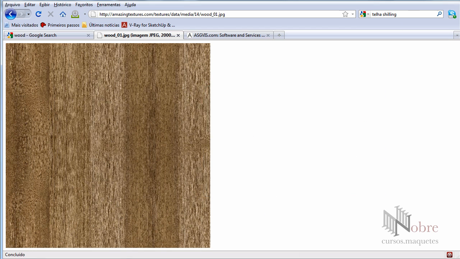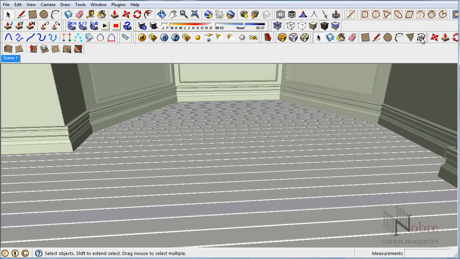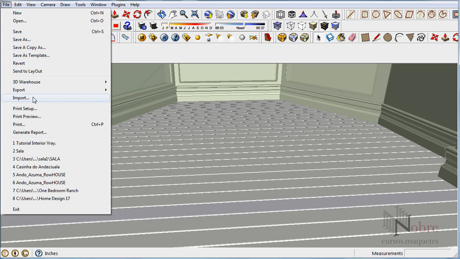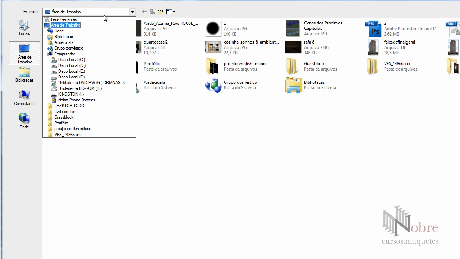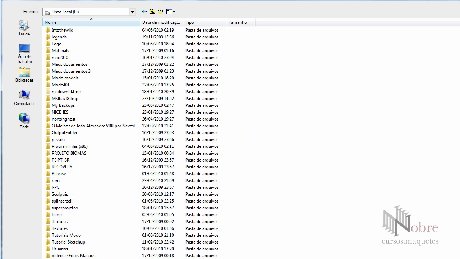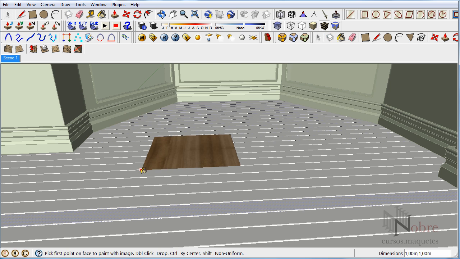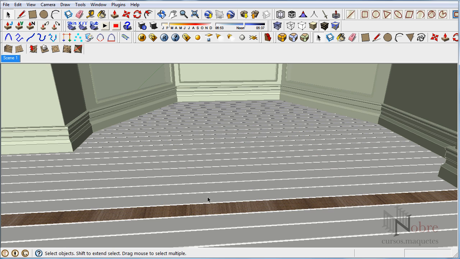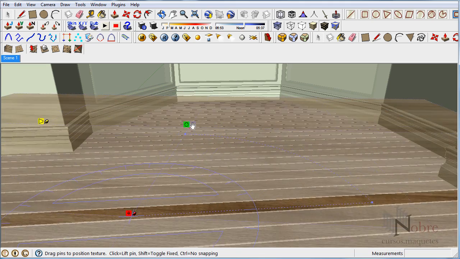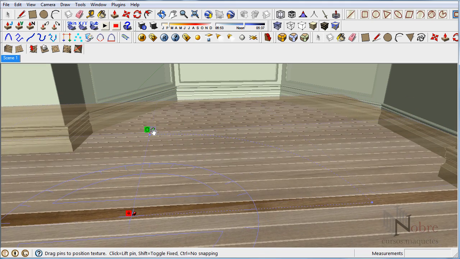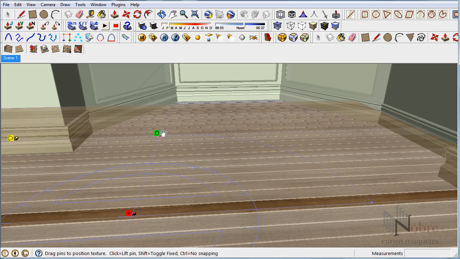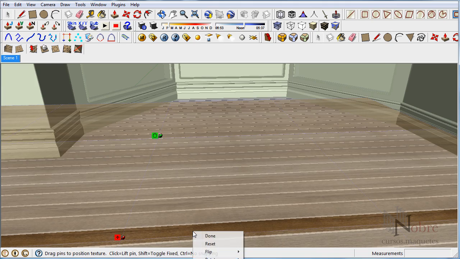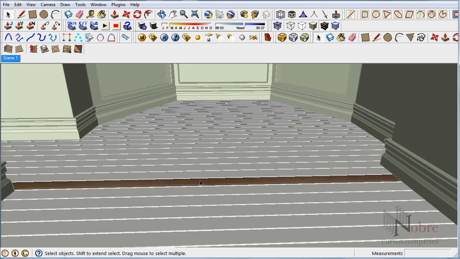Okay, I've just saved it as wood, and then I'm going to File, Import, and just search for the folder you've downloaded, your wood, and just apply that. Okay, choose the size, and then go to Texture, Position, and I will rotate that. Try to maintain the scale of your image. Okay, then press Done.